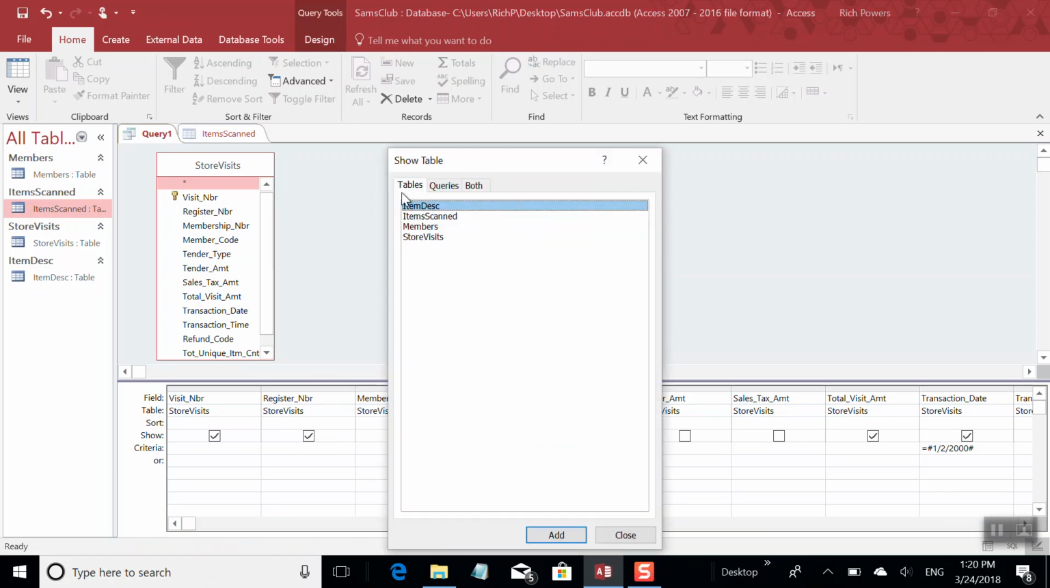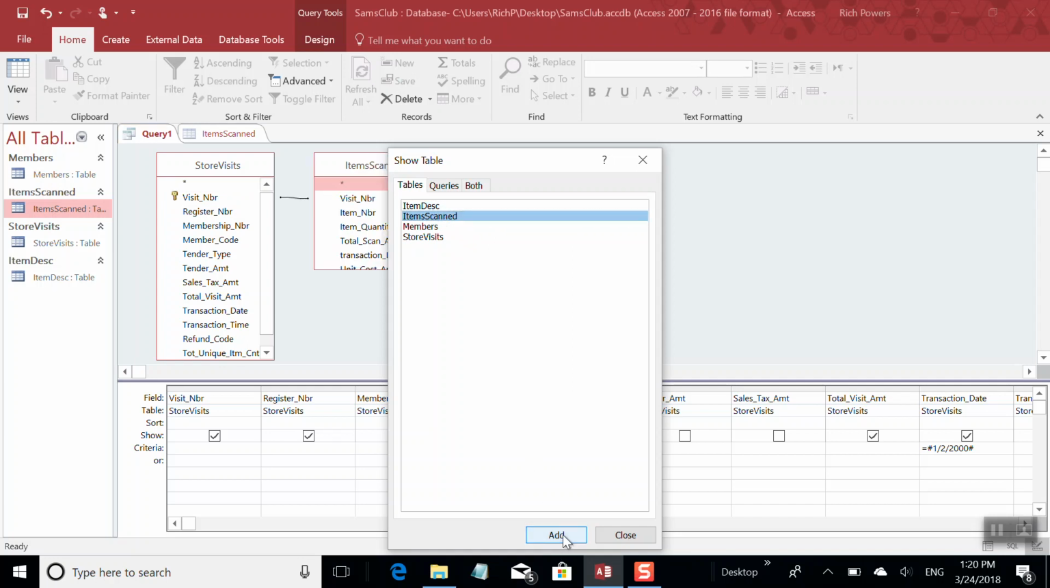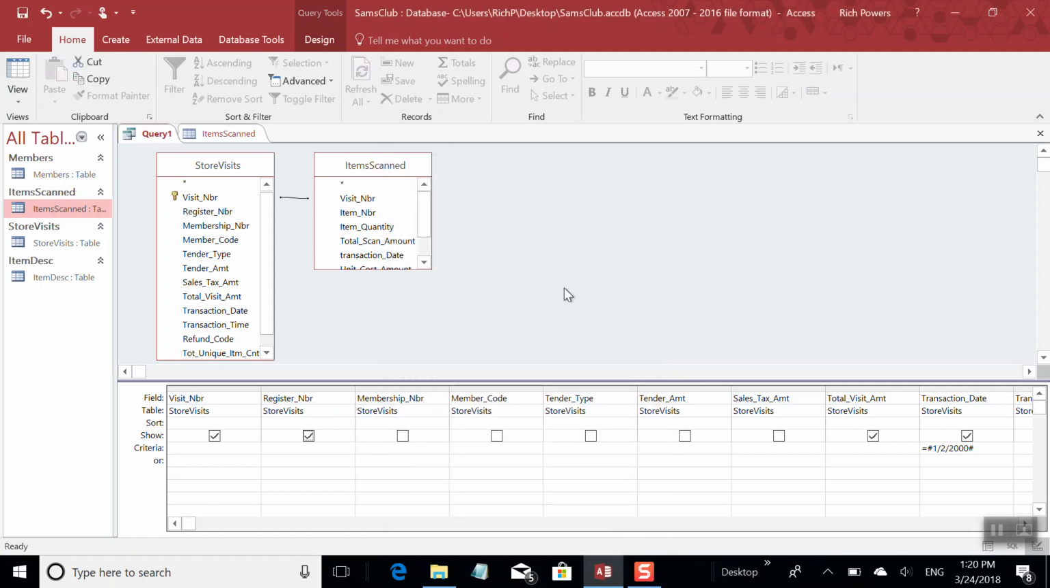So we have store visits already in the query. I'm going to add item scan to the query. Do an add. Okay, we'll close it. All right, so I've got two tables here.